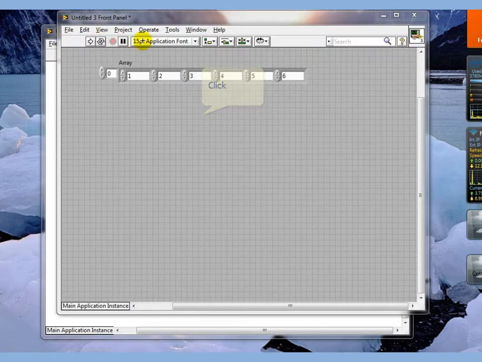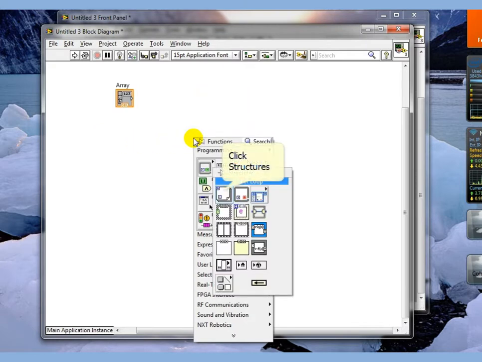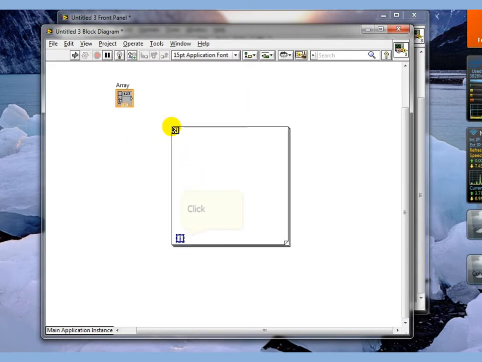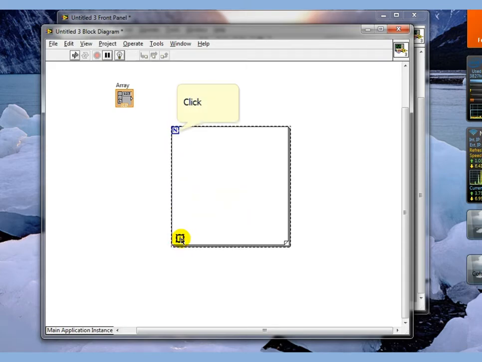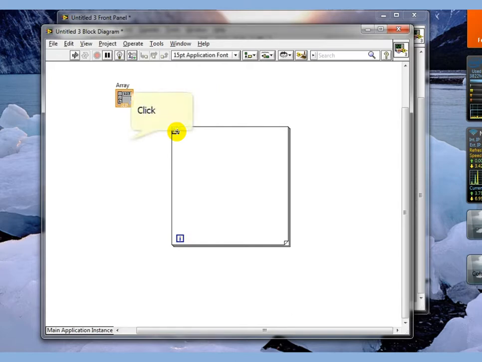We're going to speak about auto-indexing. Auto-indexing is specific to for loops, so I'm going to drop a for loop. As we've talked in the past, a for loop has an iteration counter, and it also has an incrementer. That's the loop count. It tells us how many times the loop is going to run.